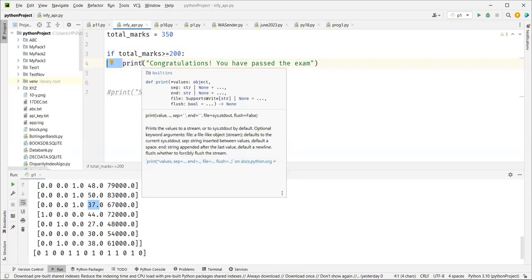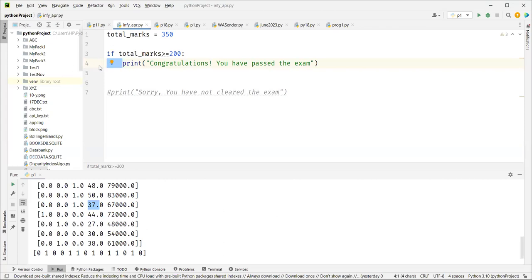So far we said that every line of code should start from the very first line. Every line of code should start from the very first line. Correct? But to indicate that this print is only for the if, that means the if is followed by a condition. If that condition is true, then you go inside the if.